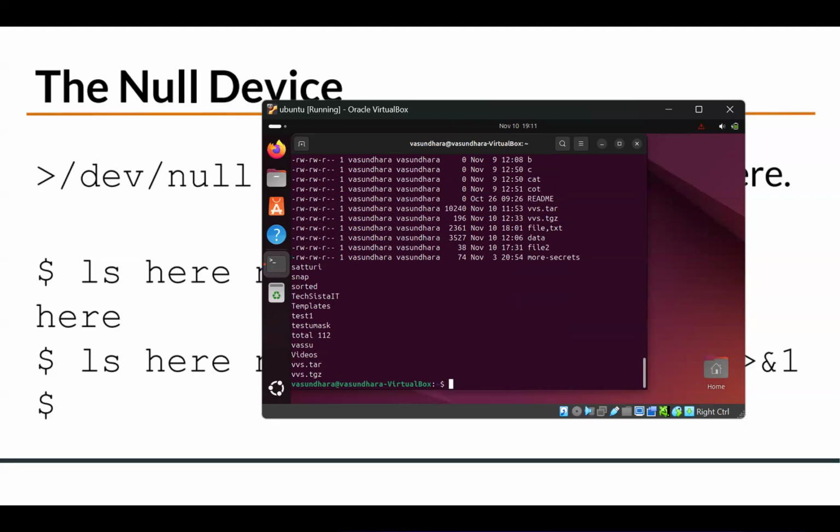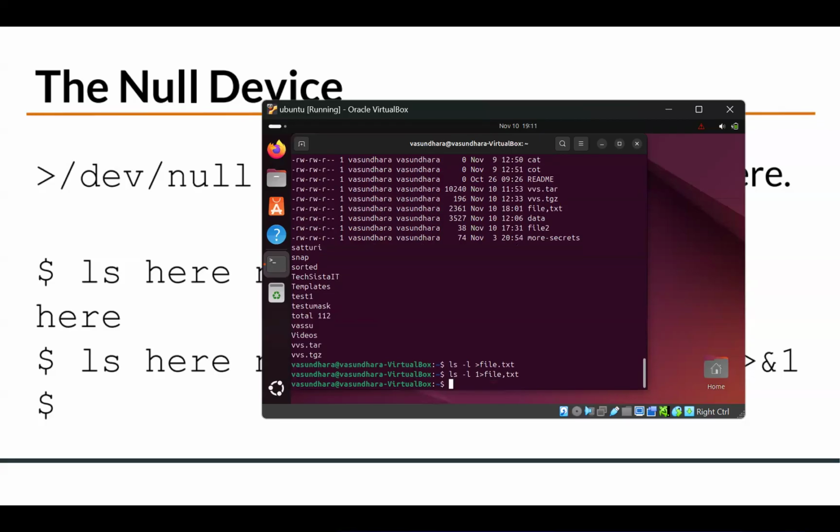File descriptor 1 is assumed for output redirection, while file descriptor 2 is assumed for error redirection. So let me run ls -help. This is the same as ls -l 1> file.txt. Keep in mind, don't give spaces in between 1 and the greater than symbol. It will throw an error.